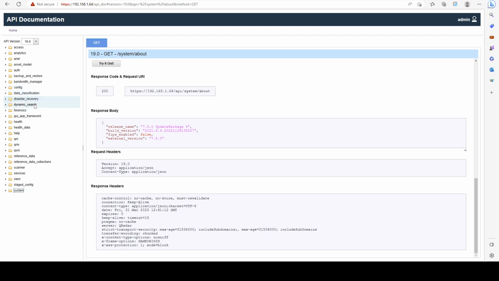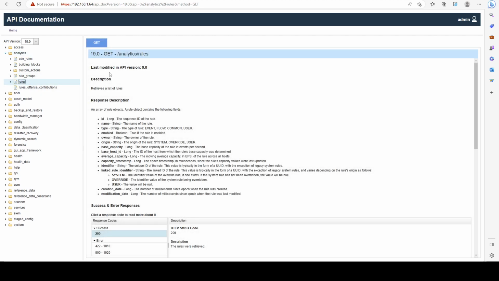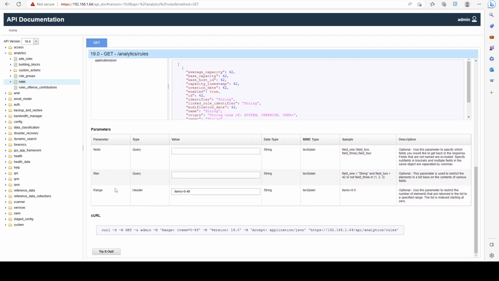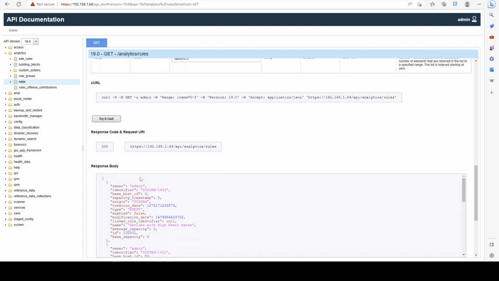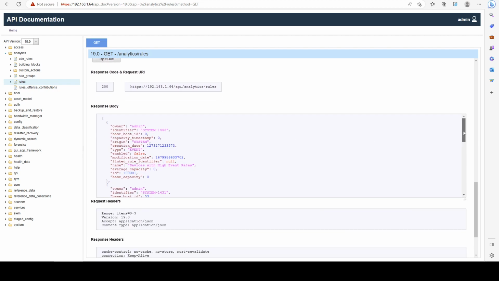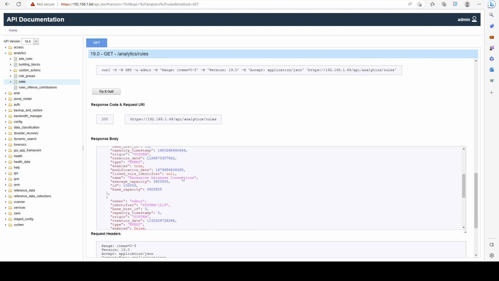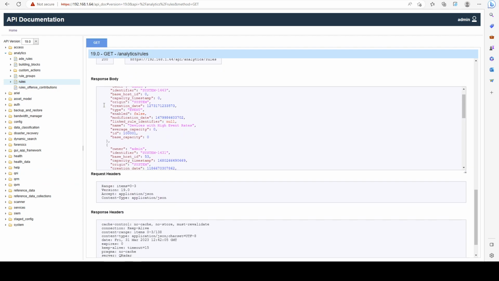So for example, I can also go to analytics and I can select rules, and this only supports GET as well. And I can read that this one retrieves a list of rules, and this is going to be the response description with the following fields. If I go down here and let's say that I want to select only 3 elements, right? Let's go ahead and see what it gives us. And I see that it gives me 3 detections, actually 4 because it's 0 to 3, which is 4.